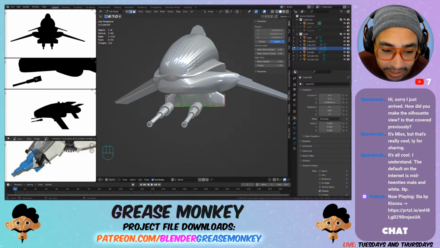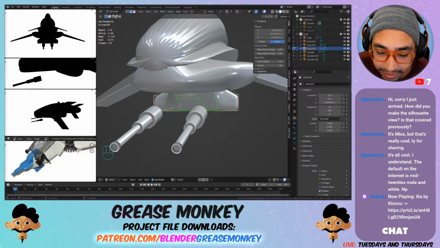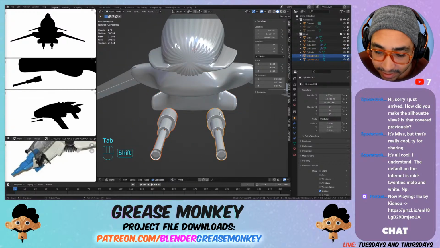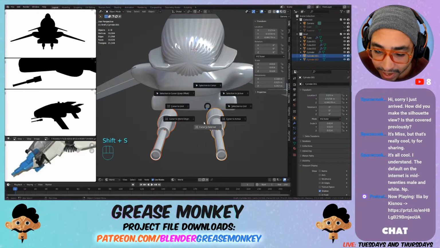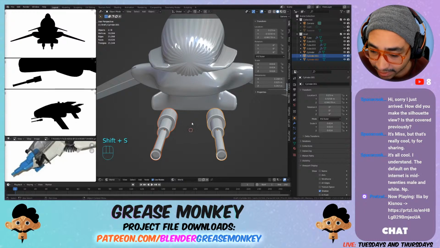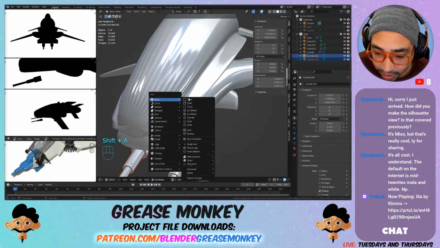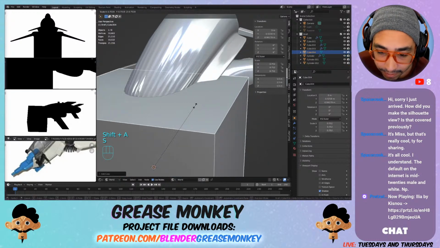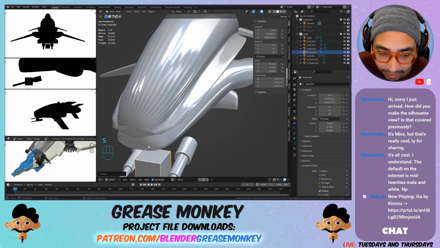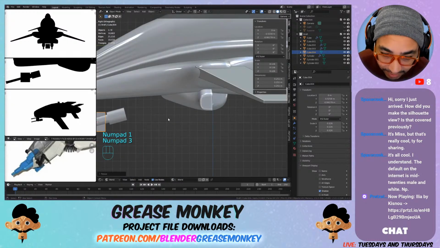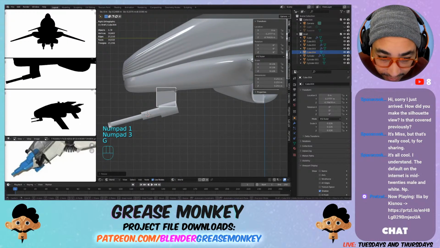All right. So now I need something to connect these guns. Can I make something look nice? What I'm gonna do is select these two, hit Control S, cursor to selected. That puts it right in the center here, which is what I want. And I'm just gonna add in a cube and see if I can make something interesting looking. So I'm looking at these silhouettes, seeing if we can make something look interesting here.